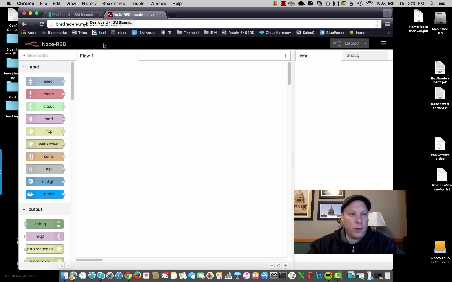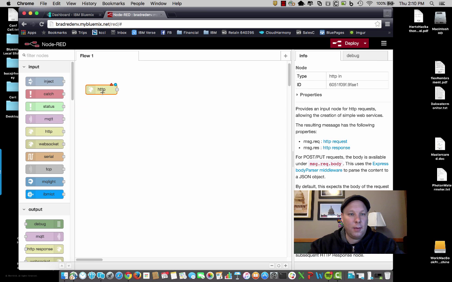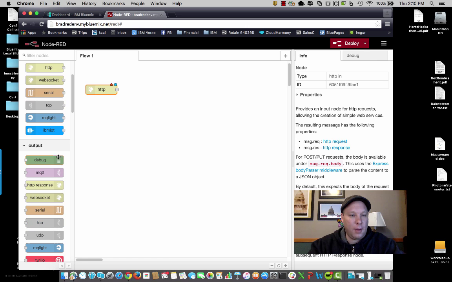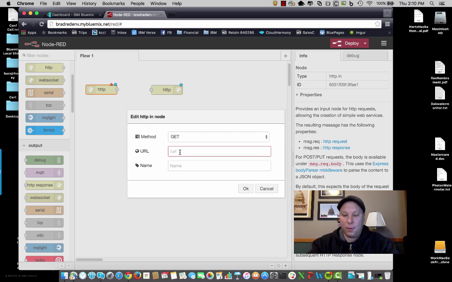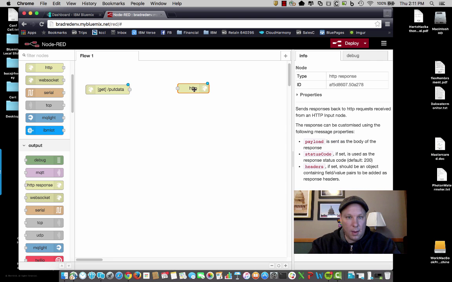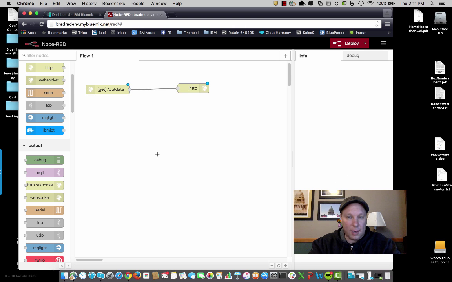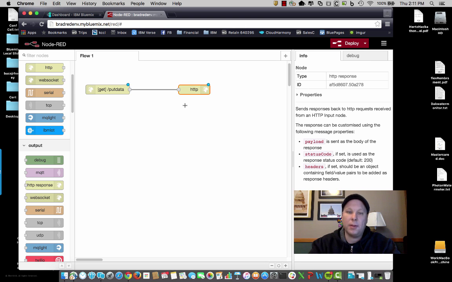So very quickly we're going to drag and drop the HTTP node, and we're going to drag and drop the HTTP response node. So first thing I need to do is configure the HTTP node. I'm going to configure this with an endpoint called put data. And I will wire that to the HTTP response node just so I have something that comes back to the browser.